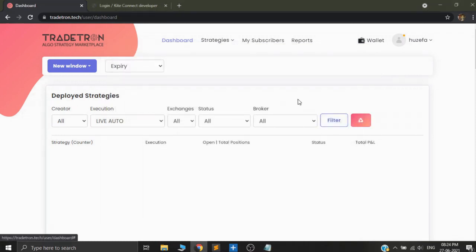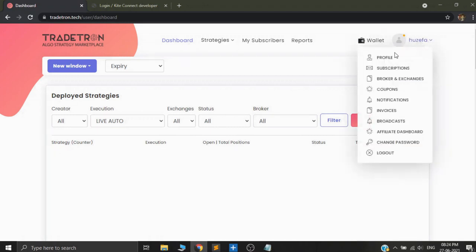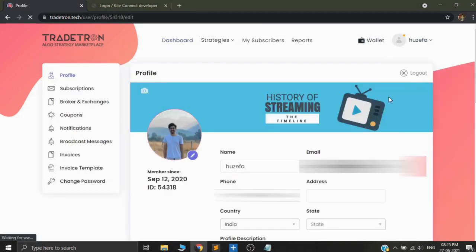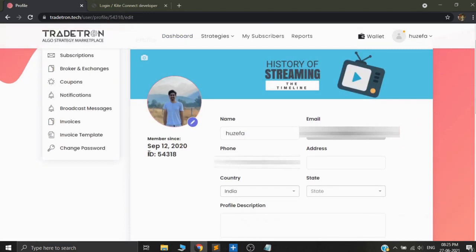So in order to connect your Zerodha account, the first step would be to log into the website and go to your name on the top right corner. Once you click on the name, you will see something called profile. Just click on profile, and in profile, you will see something called ID. Once you find your ID, this is the profile ID that is registered with you on Tradetron.